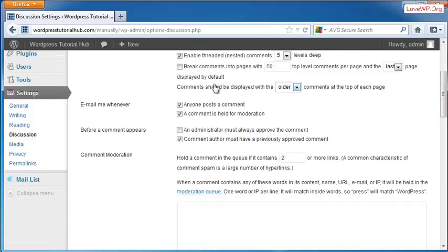You can be emailed if someone posts a comment or if a comment is being held for you to moderate it before it's posted. You can also choose what happens before the comment appears. If an administrator has to always approve the comment, you can click here. And if the comment author must have a previously approved comment to post, you can click there.